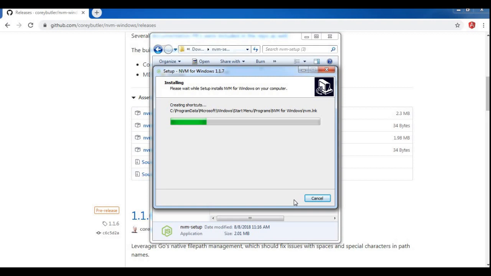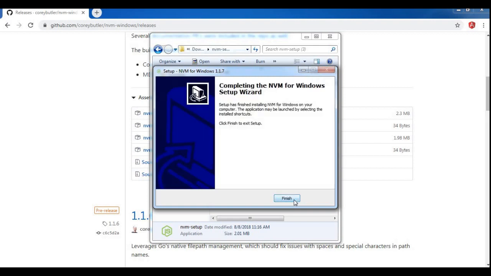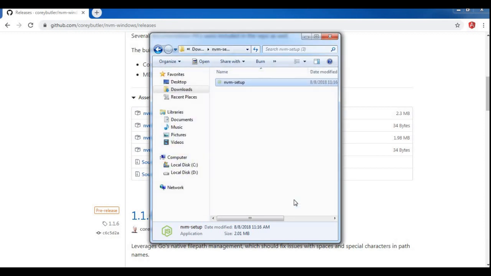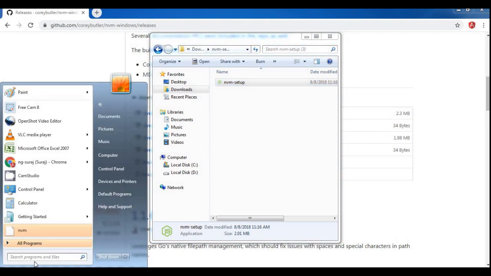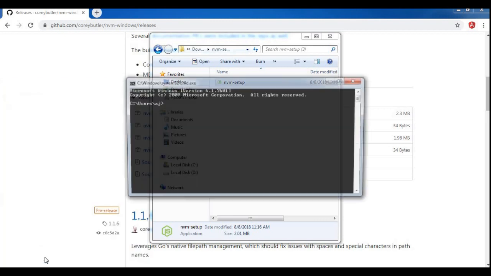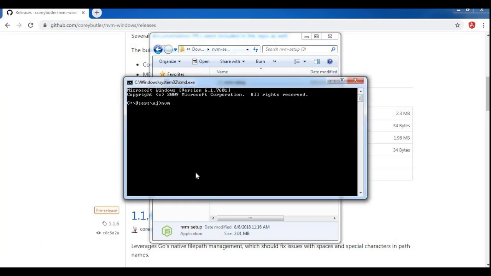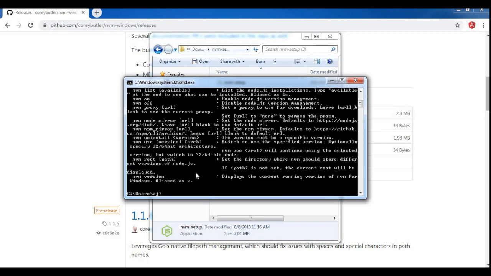So we're waiting for the installation to finish. Now the installation is completed. So we'll click on the finish button to close the window. Next is to see whether the NVM has been successfully installed or not. So for that we'll just search CMD in the start menu and we'll open the CMD and here we'll type NVM. So after typing NVM and pressing enter, we'll see all these messages, these logs.